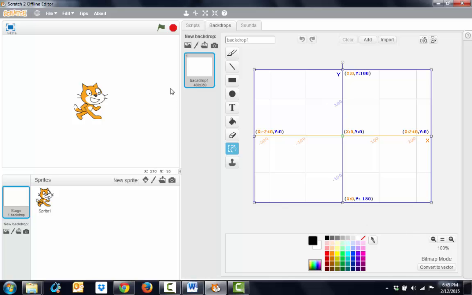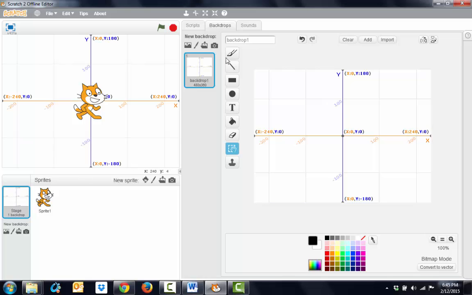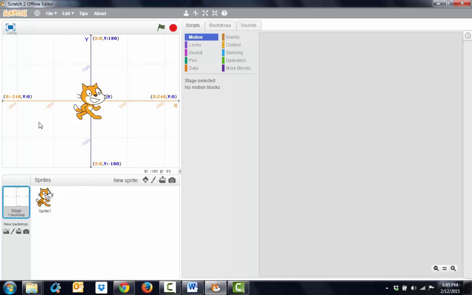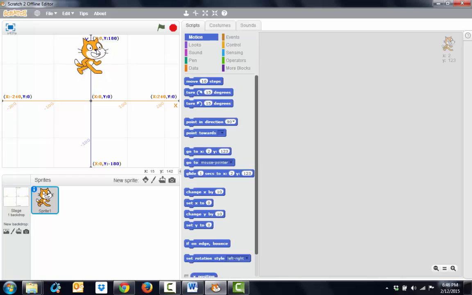And so if I click on the stage, the XY grid should show up. So I'm going to go back to the script right there, and there it is. Now Scratchy is on the grid, on your background. What we're going to do now is move Scratchy, make sure we select Scratchy the Cat, and we're going to move him up the Y axis right there.